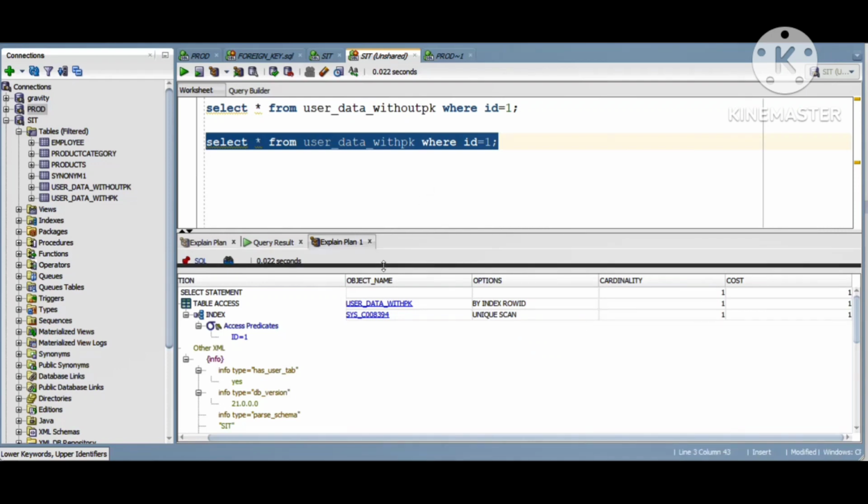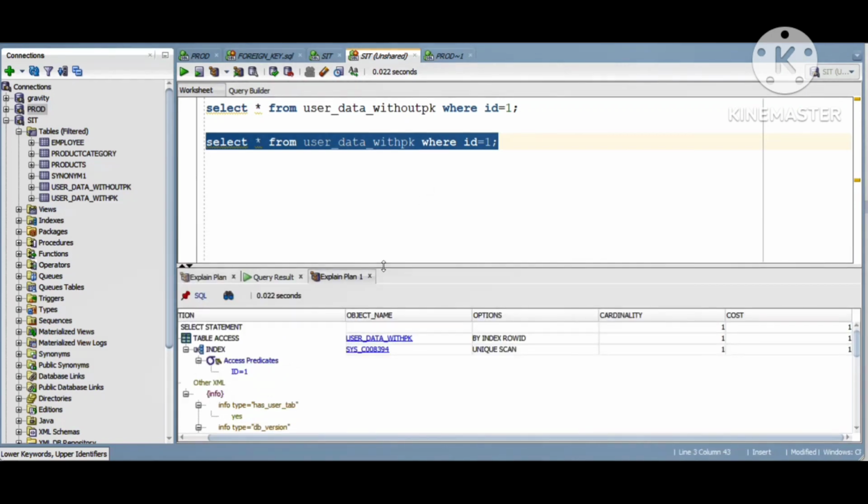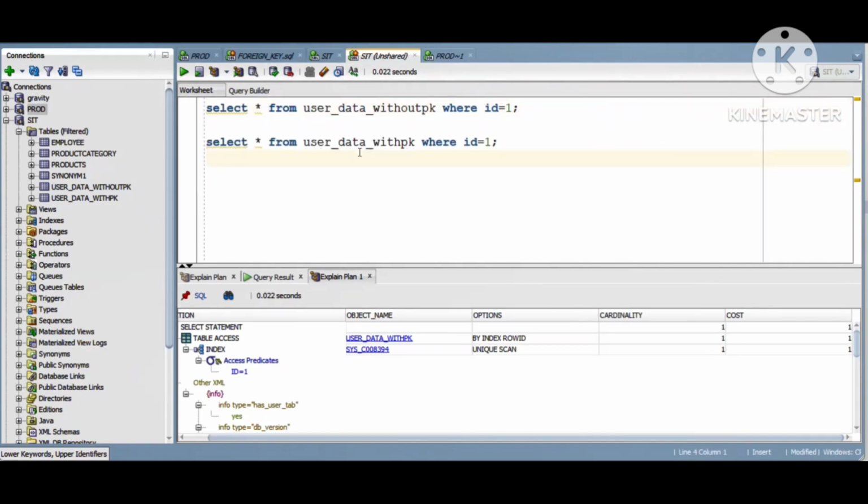Like this, if you have millions of data, then the cost will be reduced. That will be faster, performance will be better with the primary key. Now I think primary key is understood. Now like this you can practice at home with more data, with primary key and without primary key. Check how it is acting.